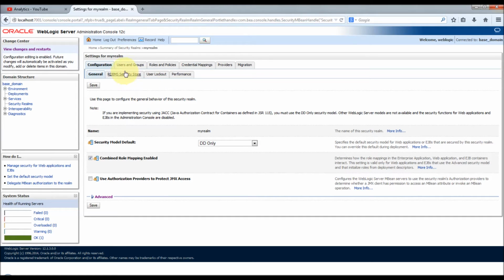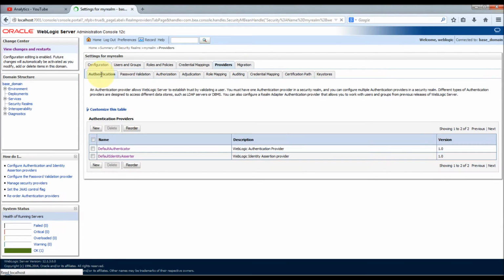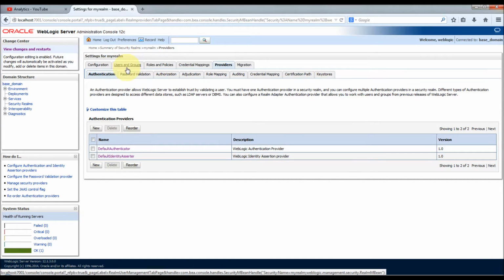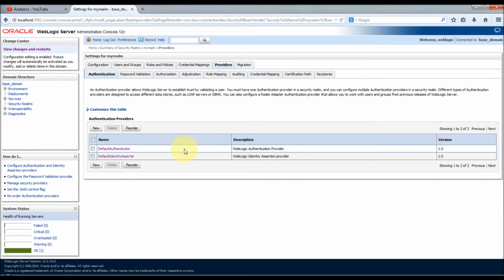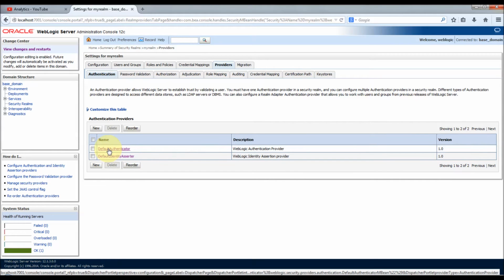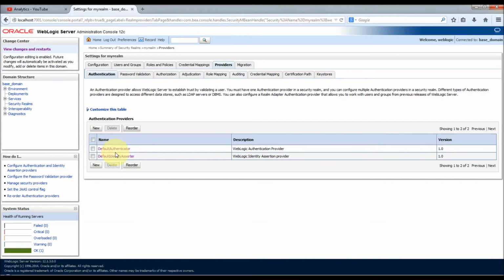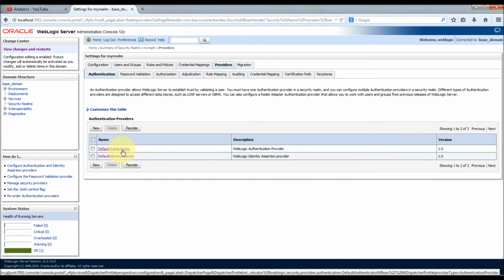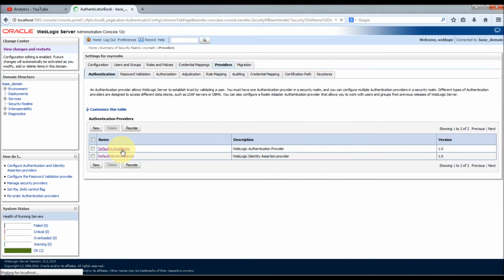In the realm you'll find a lot of options like users and groups, roles and policies, mappings, providers and more. We will see all those things in future videos. For now we are going to see two tabs: users and groups, and providers. In providers there is only one tab called Authentication. In the Authentication tab you'll find authenticators. This is the default authenticator, which is configured by default when you install WebLogic. You need at least one authenticator to authenticate your users. Let's see what things are inside the default authenticator.